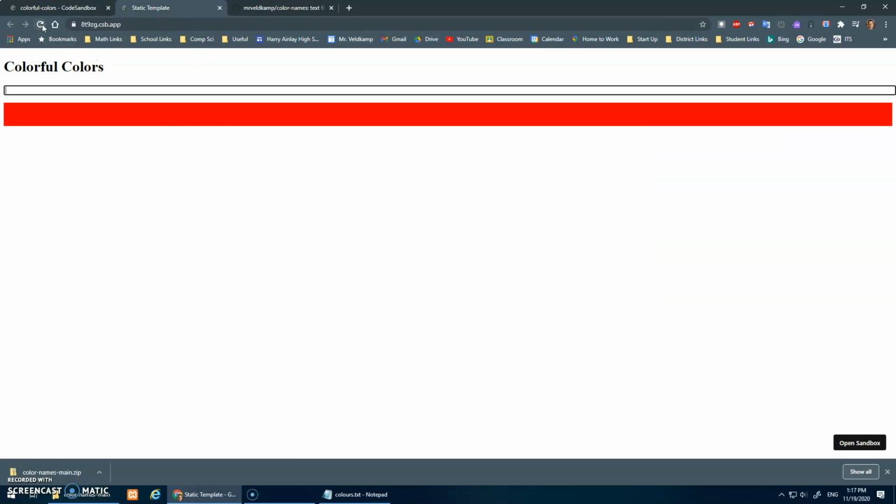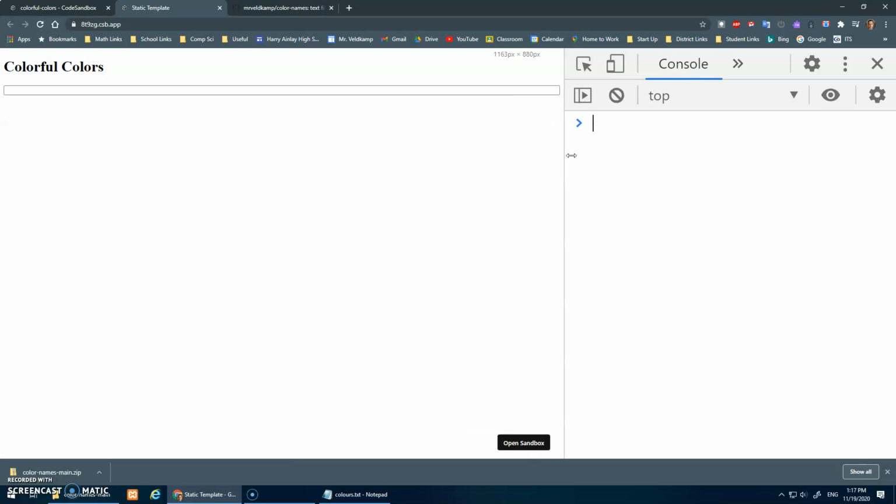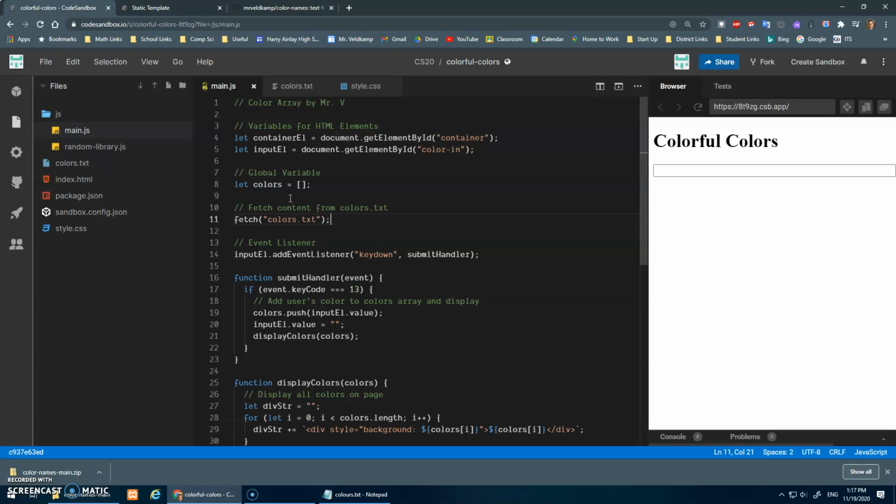Now, I'm going to try this, but I think there's going to be an error message. Let's go to here, refresh, open my console. And I don't even see anything. Refresh. Okay, well, let's see. The reason I thought there would be an error is because main.js is right here, inside of my JS folder, and colors.txt is not. So I thought it wouldn't find it. But we'll see. Let's keep going.